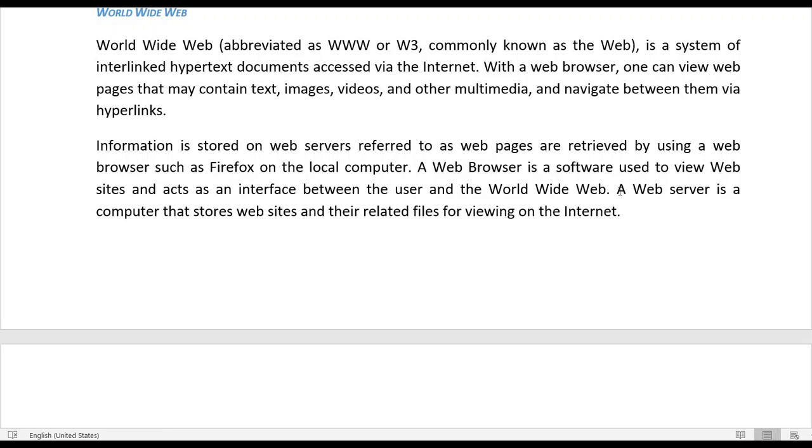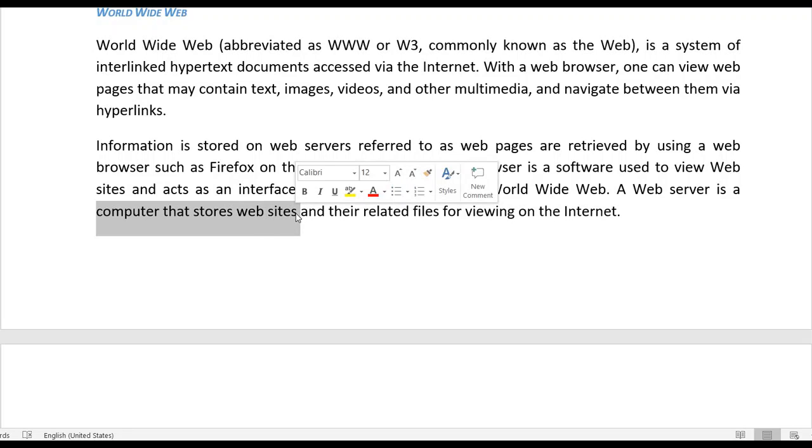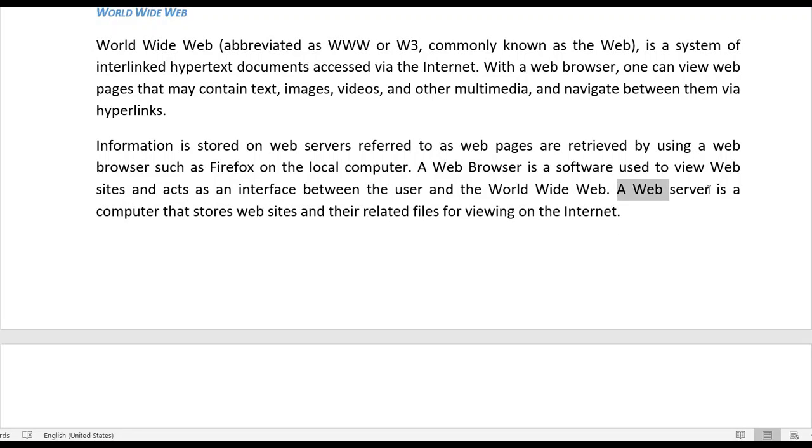What is a web server? Next topic is, what is a web server? A web server is a computer, or you can say a powerful computer, which stores websites. It is just like a server. As the name suggests, web means it stores only websites. If I say database server, it stores only databases. If I say mail server, it stores only mail. So here we are talking about the web server.